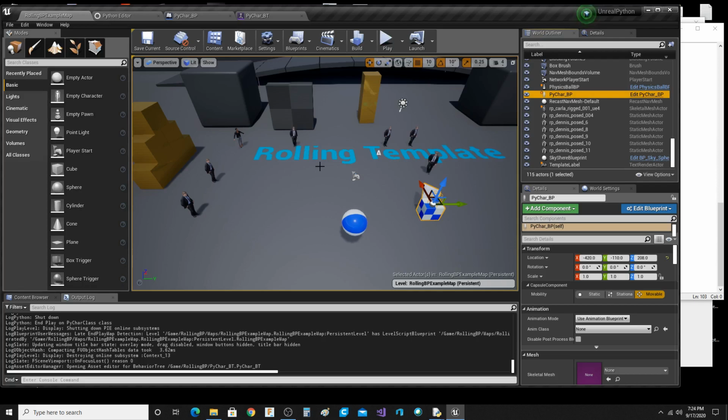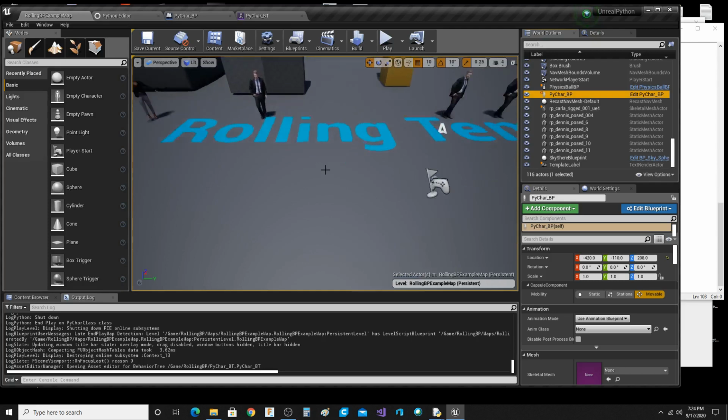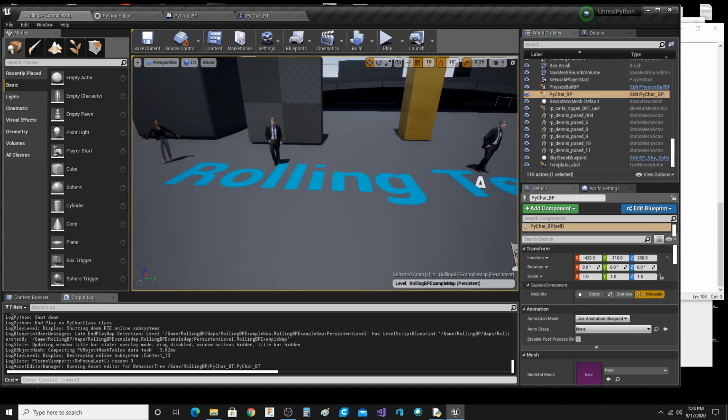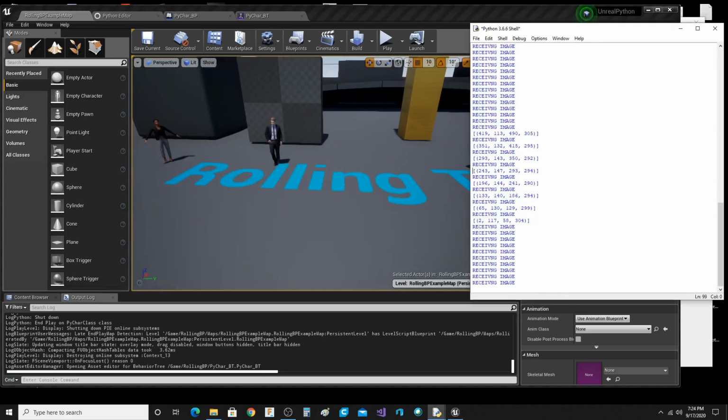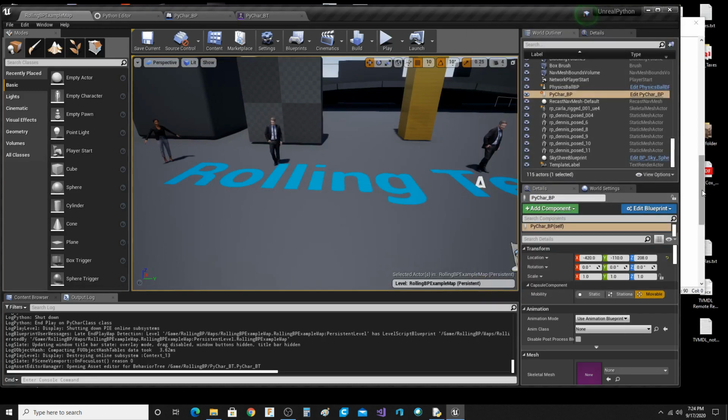I've also got another video on moving the characters' joints around and head and things like that using the same kind of client-server process, but that's more for experimentation.